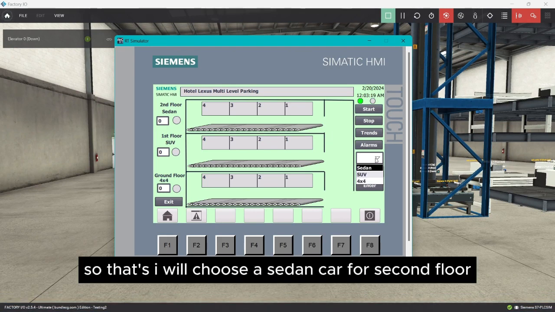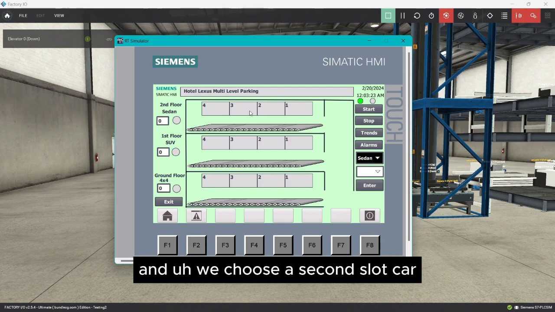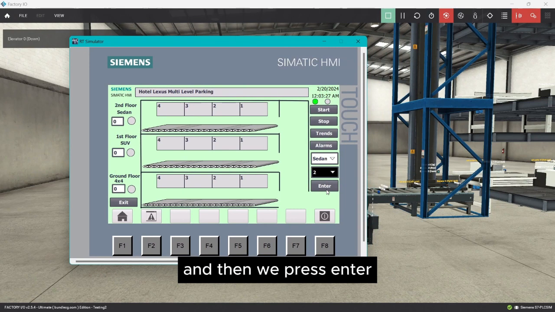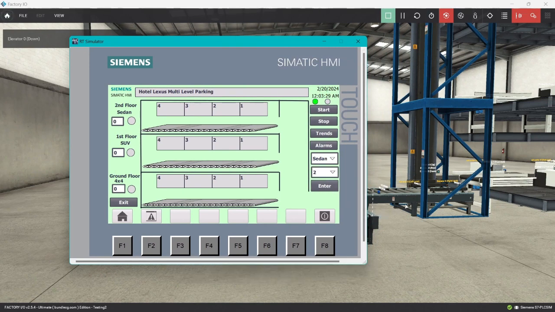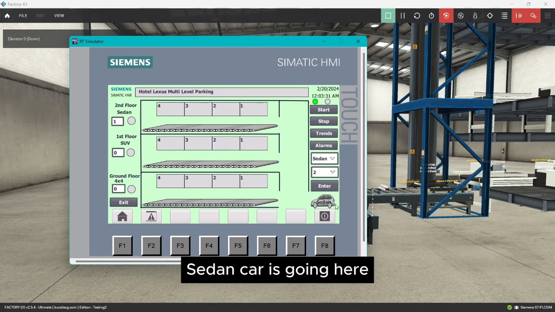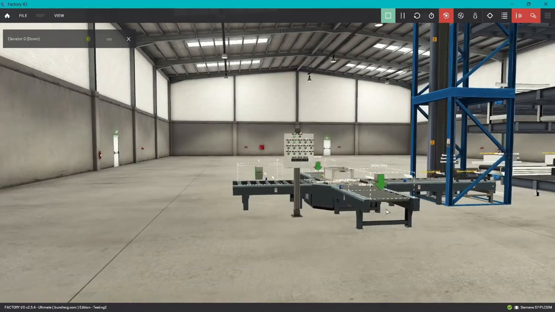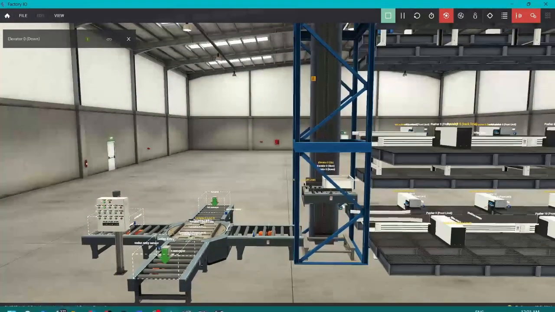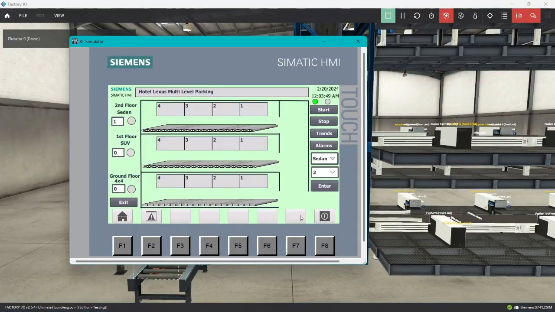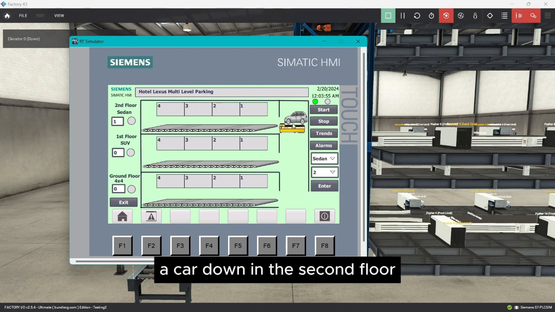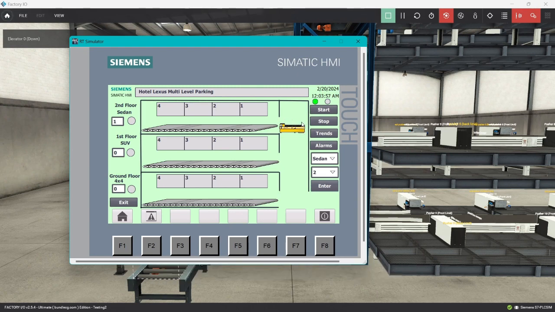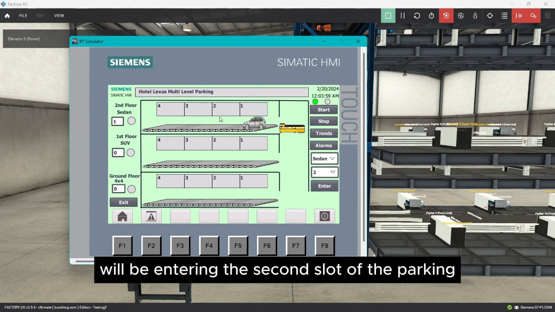I will choose a sedan car for the second floor, and we choose the second slot, and then we press enter. So that car is going here. The car is now on the second floor and will be entering the second slot of the parking.